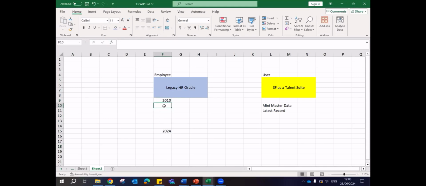In the second year, he got a promotion. In the third year, he got a transfer. Next, there is an increment in 2013. Like that, every history can be in the old HR system.